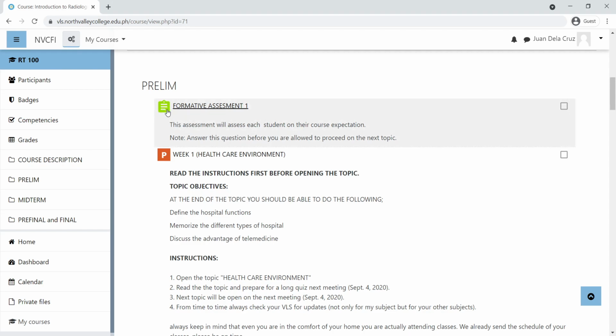This icon right here, the one that looks like a clipboard, this means that you are supposed to answer something. It could be in the form of an exam, a quiz, or an assessment. Which you can see here, it's a formative assessment.